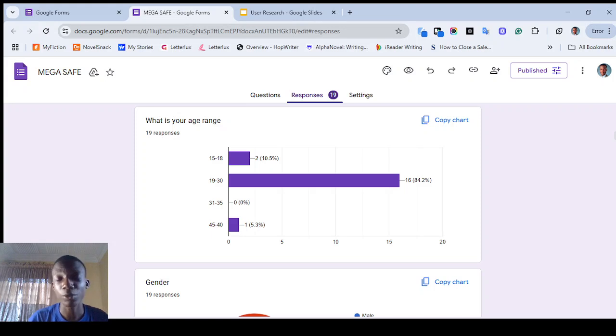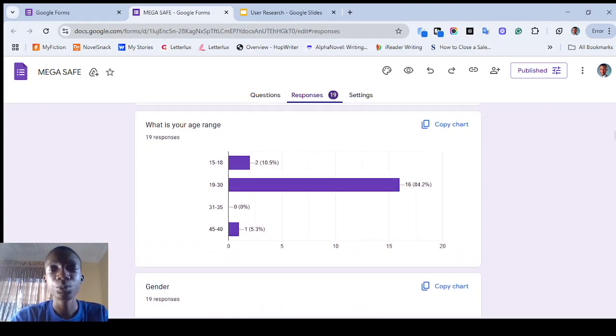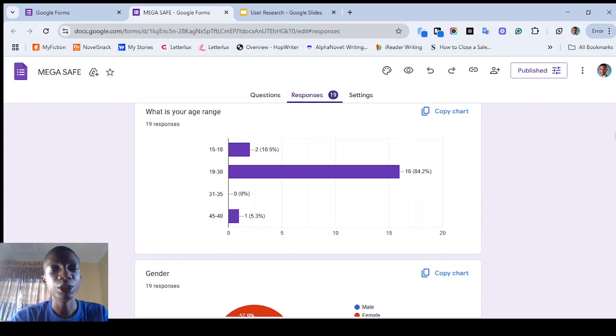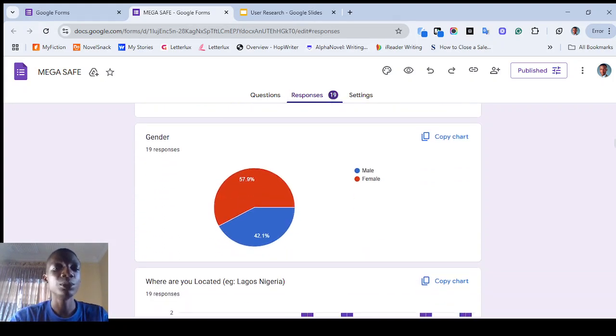I said a form, a survey by yourself. So this is the age range. It's going to show you in charts, in bars. This is a bar chart showing you the age range and the gender. You see, it was actually female. See the female, it stands for red, male stands for blue.